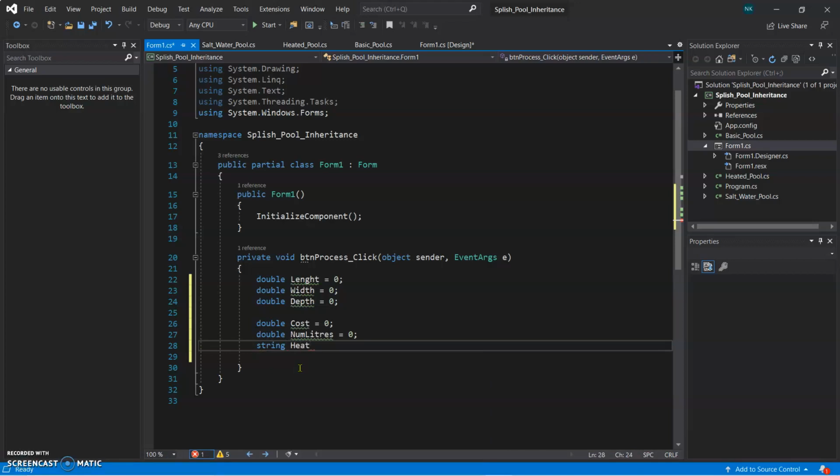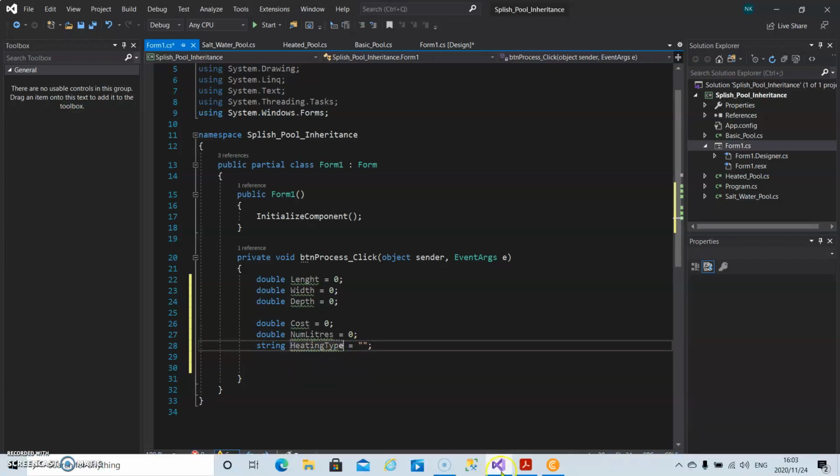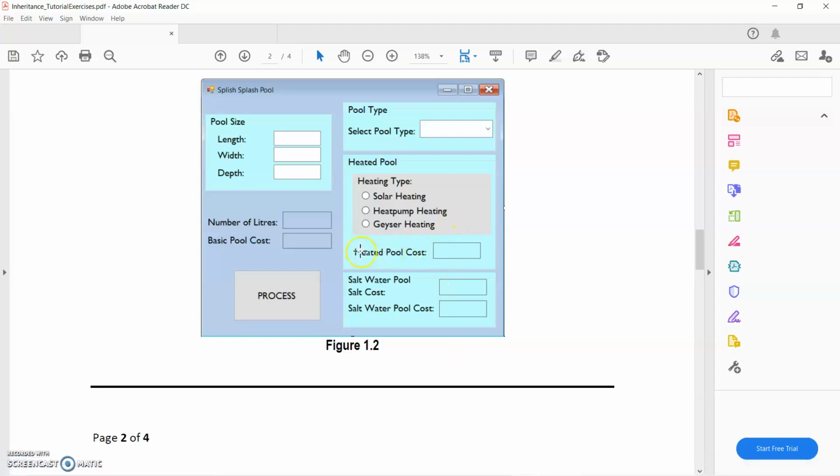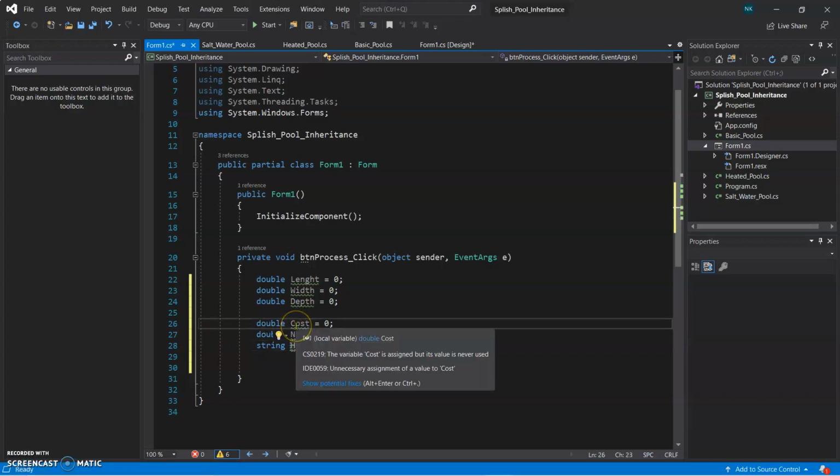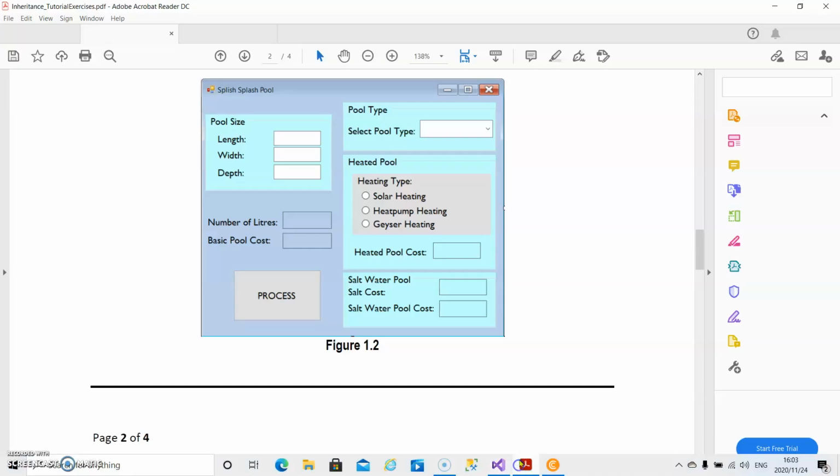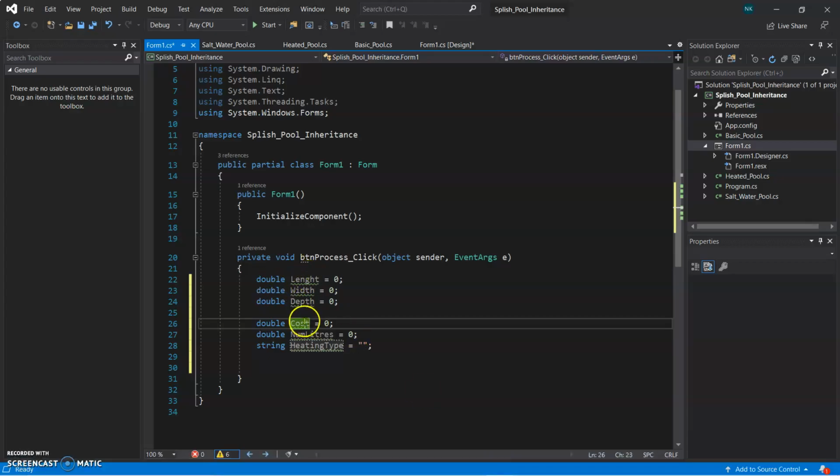Heating type. Then assign this to empty double quotes. Okay. What else? We are also going to declare the total cost. But remember the total cost here is basically an override. When we were calculating the total cost, we were just overriding the basic pool cost. So the cost is still the same cost, it's just that we have added something on top of the basic cost. So now we can still use this same cost, so that we don't get confused when we do it in the methods. So we will use this cost for all the costs we need, our costs that will be the outputs.